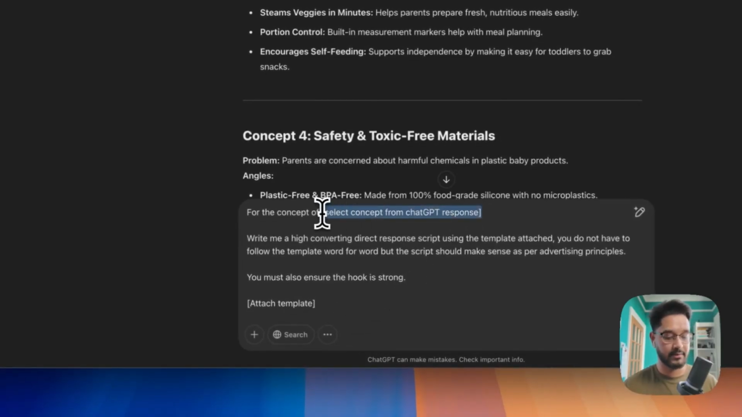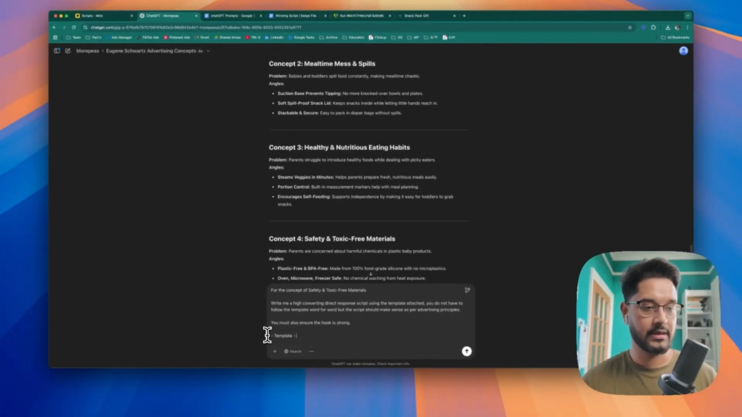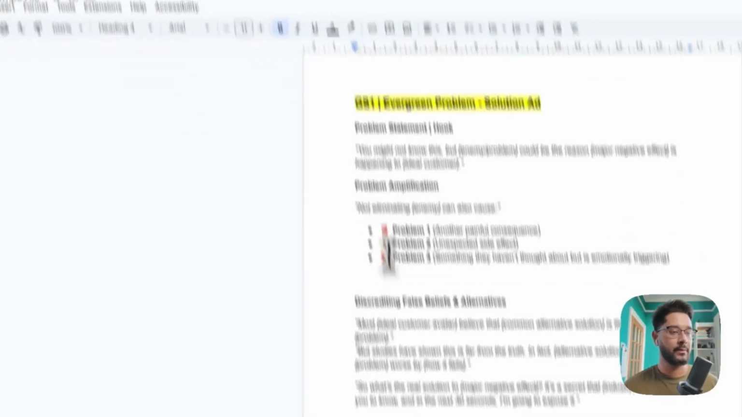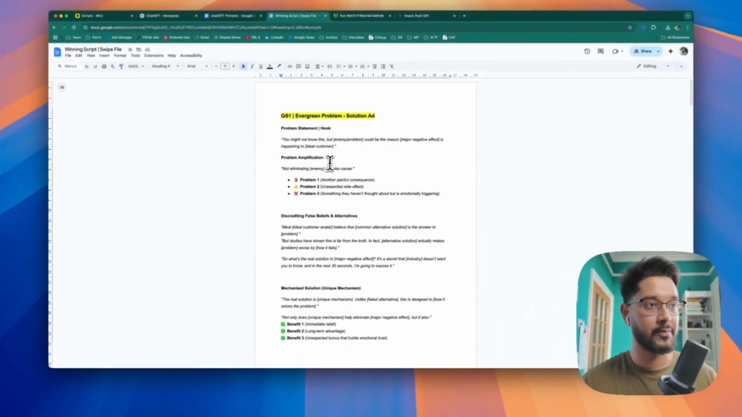Now for the concept, I can choose any concept. So safety and toxic free materials. Let's just choose that for this video and attach template. So all I'm going to do is remove that dash template dash and then copy and paste one of these templates. So I think I will go with an evergreen problem solution ad.